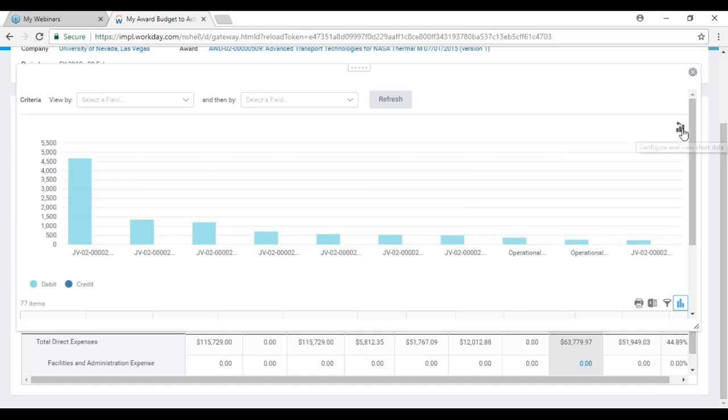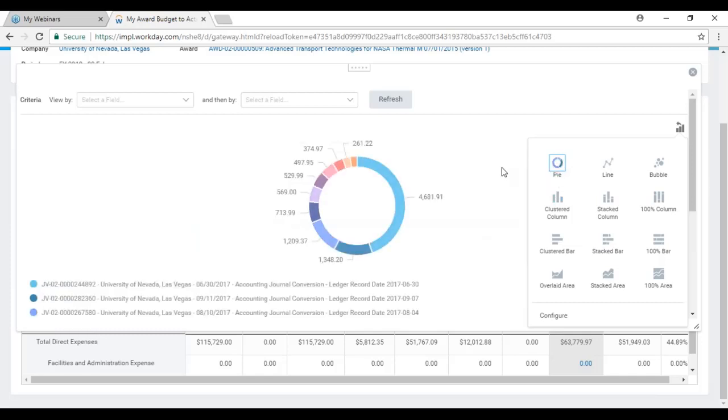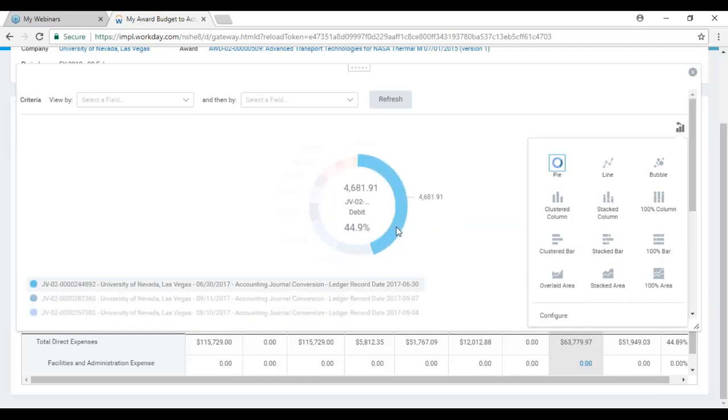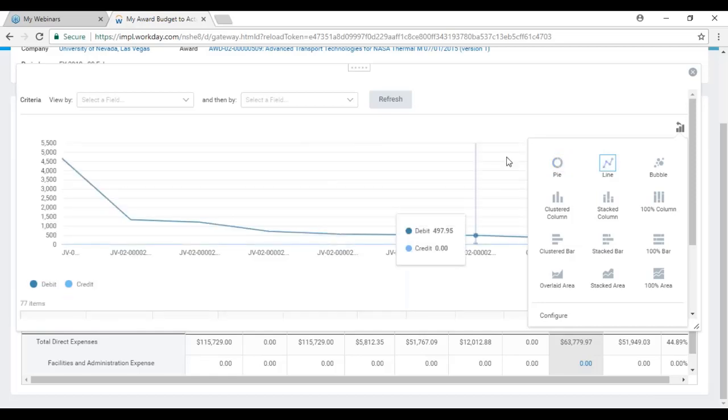But if I want to see that in a pie chart, I simply go over here to that configure and view chart data. I click there and I've got at least 9 different choices or more that I can view it in. So when I click on the pie, now I have my data in a pie chart, and I can see some other additional details that are down here as well. You get a little bit of information such as the percentage, whatever the JV number is there, and then the dollar amount. And if you hover over something else, it's going to give you that amount. So it just depends on how you want to view the data. If you click another icon, it'll present that data in this method.